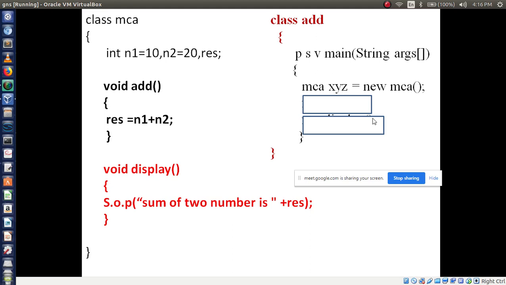How to call a method? What is the reference variable here, Kiran? MCA is a reference variable. MCA is a class name, man. Class name XYZ, followed by dot. What is the method name? Add. This method I have to call here, XYZ dot add.